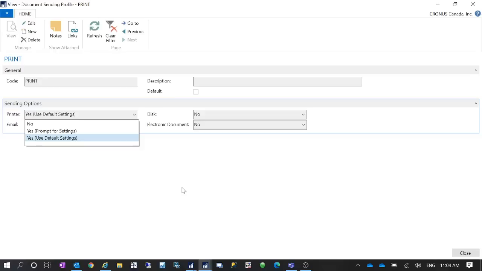When you click on post and send from the sales order, when you create a sales invoice, that's a report in Business Central. Then it will show the report request page and ask you how many sales invoices you want to print, those kinds of things.